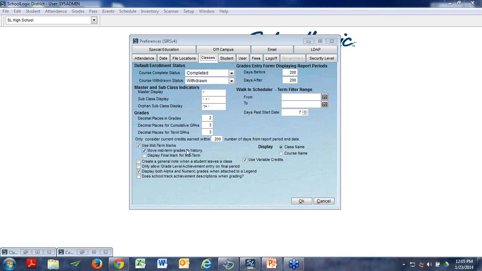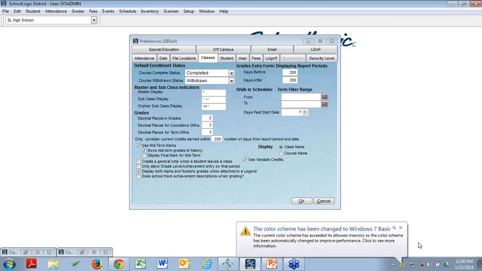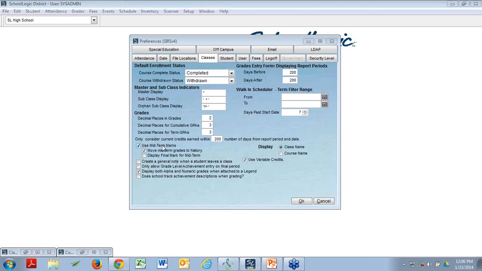Most folks, of course, have 4 quarters in their year. Your year-long class lasts all 4 quarters, but by engaging this first choice, you create the opportunity to move not just the fourth quarter grade to history, but also maybe the second quarter grade. If you wanted to do that, you would first engage this top choice, and then you'd engage move midterm grades to history. Okay? This guy turns it on. He's kind of the master switch, and then you say move midterm grades to history.